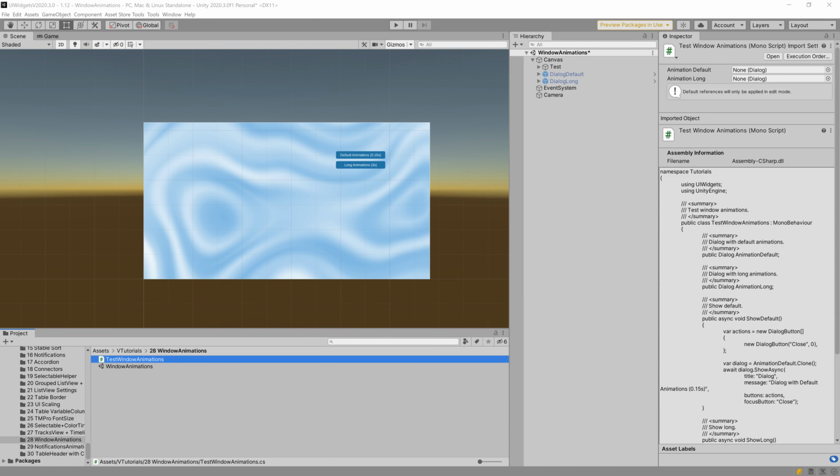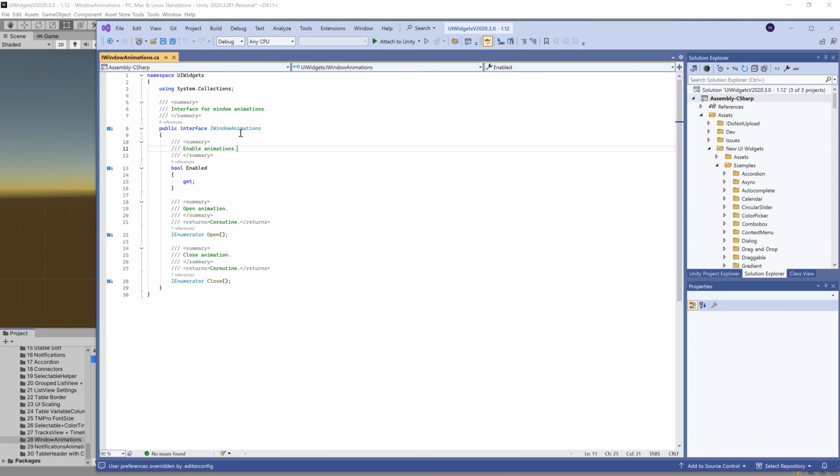You can create your animations if those animations are insufficient. To do it, create a component with the IWindowAnimations interface implementation. The open and close methods are typical Unity coroutines.